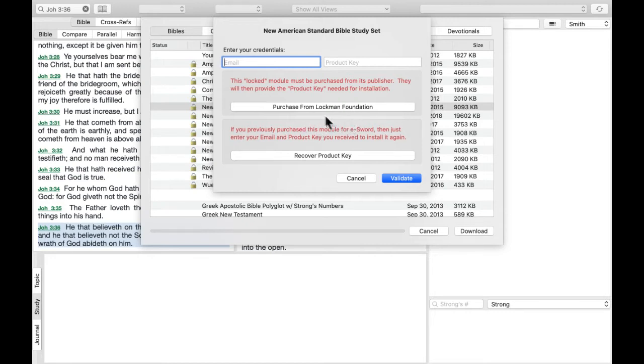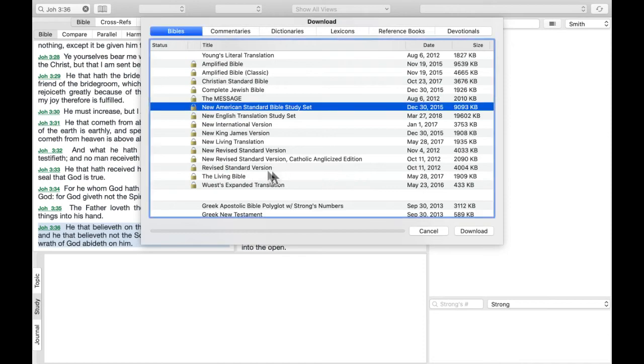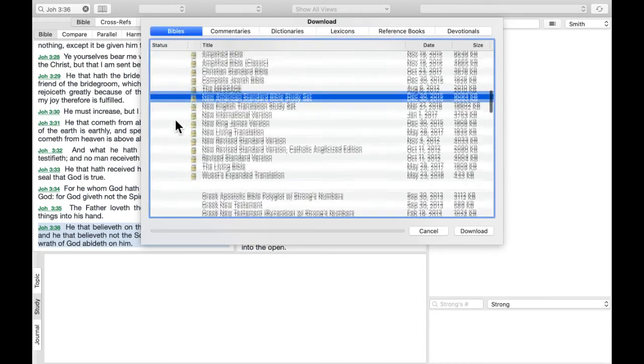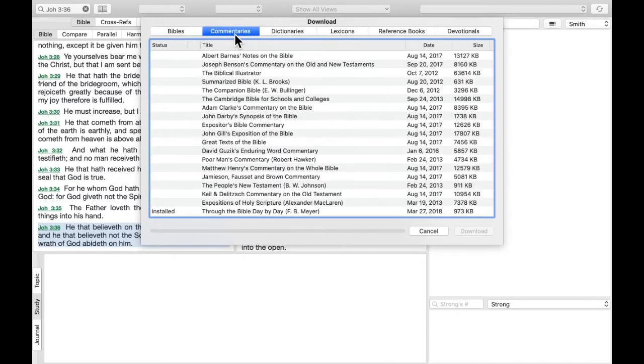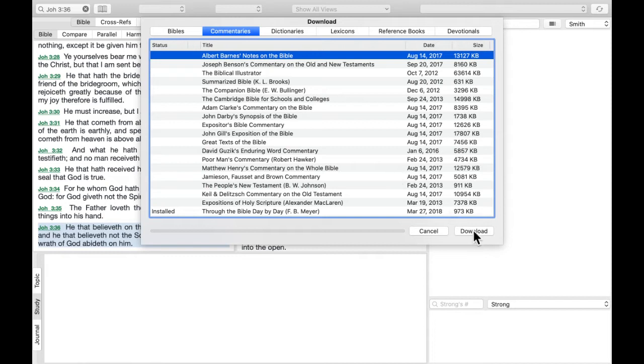The same is true of the New American Standard here, where it will tell you you need to purchase that from the Lockman Foundation, and you can click on this and it will take you to their website, and for $20 you can purchase the New American Standard. So we're just focusing on the free materials right now. So those were Bibles. Let's add some commentaries.